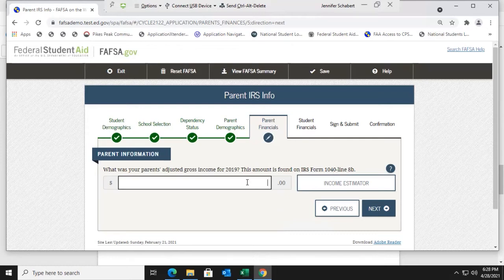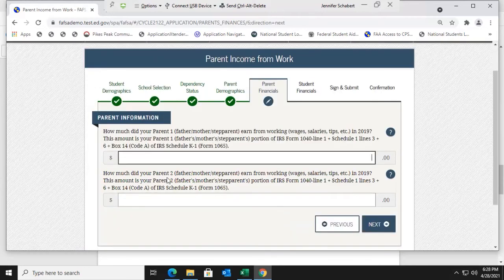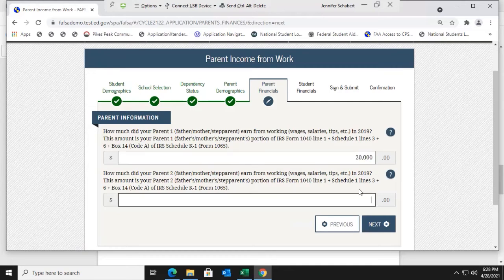We will say that this parent's joint adjusted gross income was $50,000. The adjusted gross income will not normally be an even number such as that, but this will be used for demonstration purposes. Because these parents filed as married filing jointly, it wants to know how much parent 1 made in 2019 and how much parent 2 made in 2019. We will state that parent 1 made $20,000 and that parent 2 made $30,000. Again, these are just numbers I'm making up for demonstration purposes.